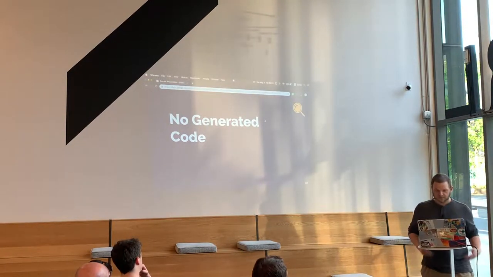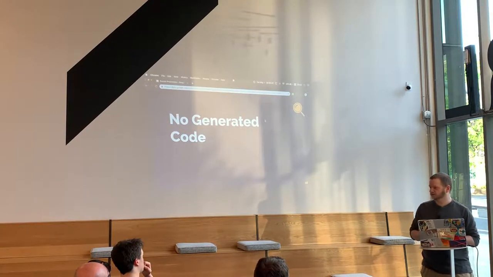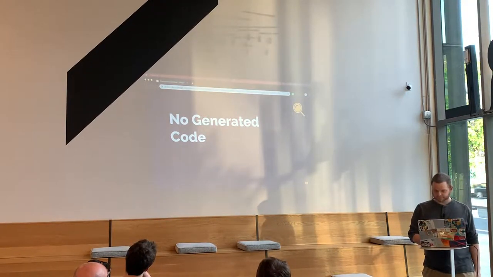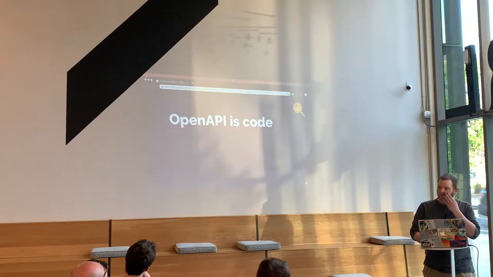It's all dynamically defined at load time from your OpenAPI document, because generated code is unmaintainable. Every time you regenerate it, you either have to overwrite any customization you do, or you just never overwrite it and you never keep up with new features that come out. So all of the code lives in Scorpio because an OpenAPI document is basically code.